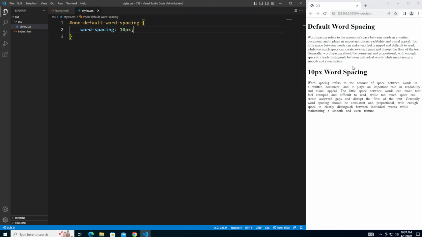Negative values are allowed here as well, which will actually bring the words closer than their default to a point where they may overlap. And that's it for today's video on the word spacing property in CSS. Whether you're looking to add some extra breathing room to your text or bring it in closer together, word spacing is a great tool to have in your CSS arsenal.